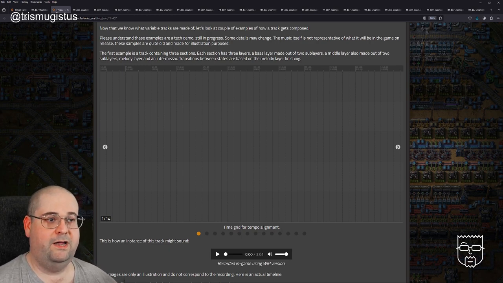And the first example is a track containing three sections. Each section has three layers: a base layer made up of two sublayers, a middle layer also made out of two sublayers, and the melody layer and an intermezzo. Transitions between states are made on the melody layer finishing.